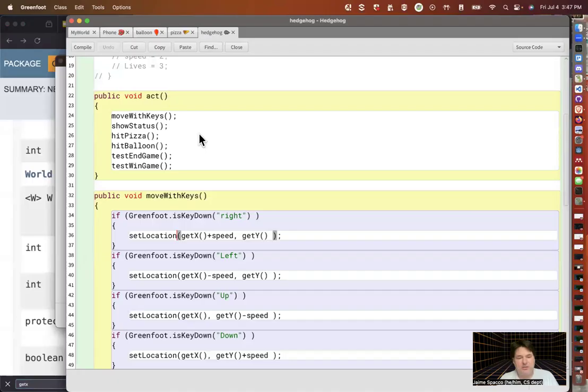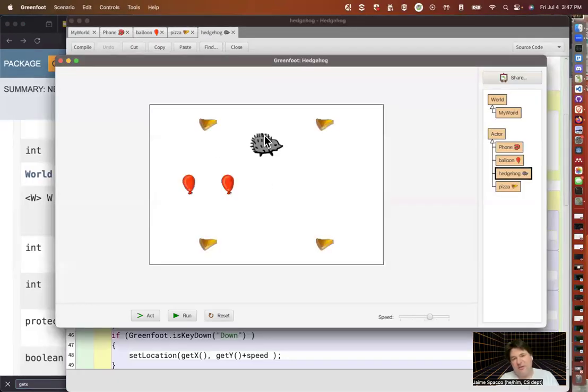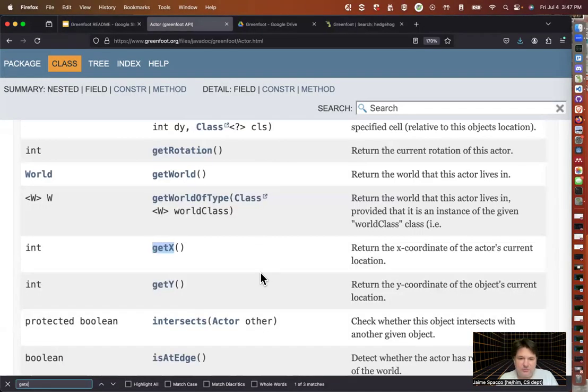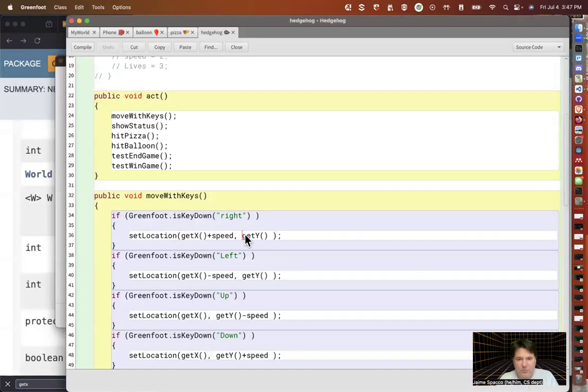Why? Well, if we look at this, here we are. Remember, X coordinates get bigger as we go right, and Y coordinates get bigger as we go down. So if we move right, we leave the Y coordinate alone. The new Y is just the same, and the X is whatever X was plus speed. So there's that speed variable. Left, we just subtract.